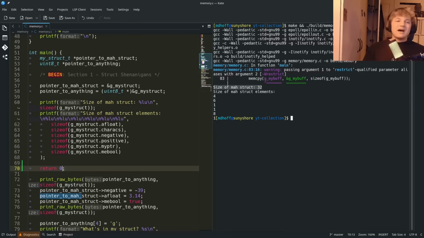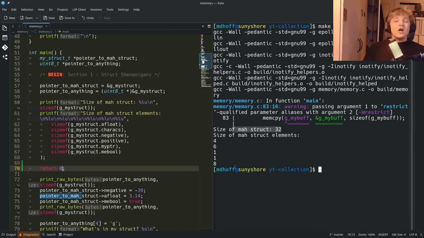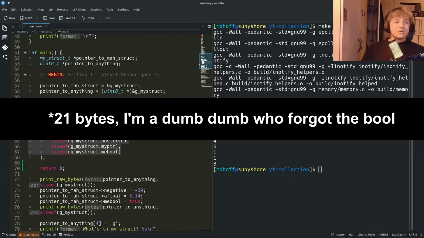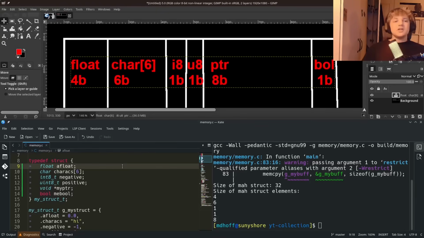Now, the size of our struct in memory here, as you can see, is 32. But if you take the sum of these elements, which actually turns out to be 20, if you sum the individual elements in that struct, we get a size of 20 bytes. Yet, if we use the sizeof operator, it comes out to 32. Why is this?